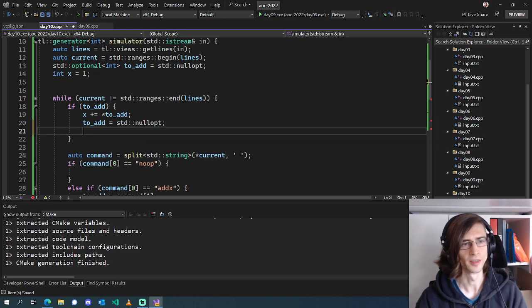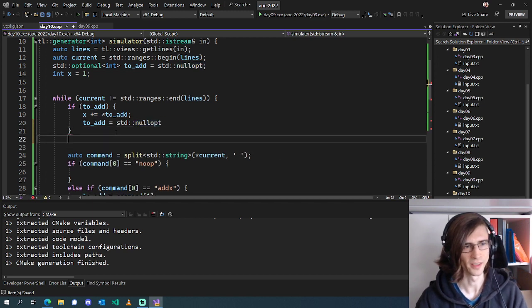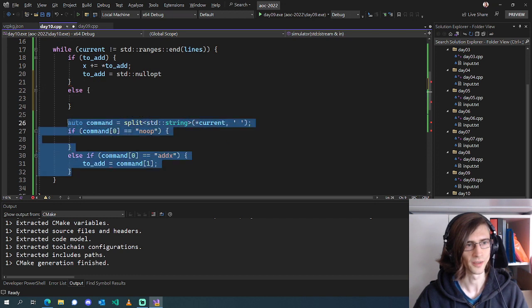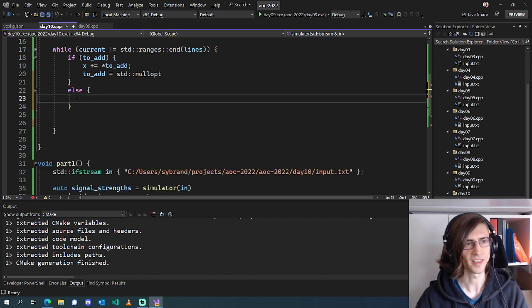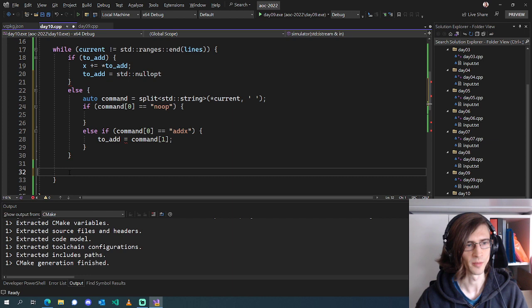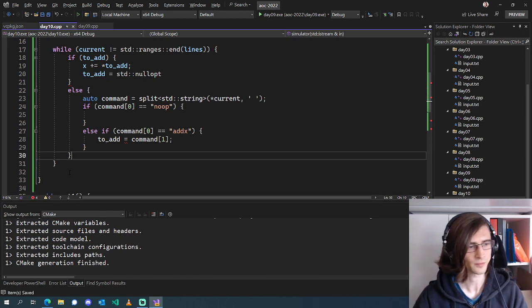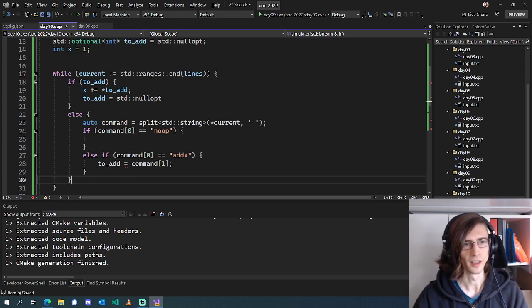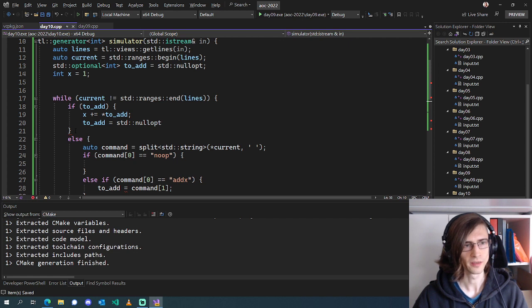Okay, and then continue, or, you know, I don't really like using continues. It just makes the code a little bit harder to follow. We're making a simple CPU simulator, and I'm using coroutines for it. Okay, so semicolon.